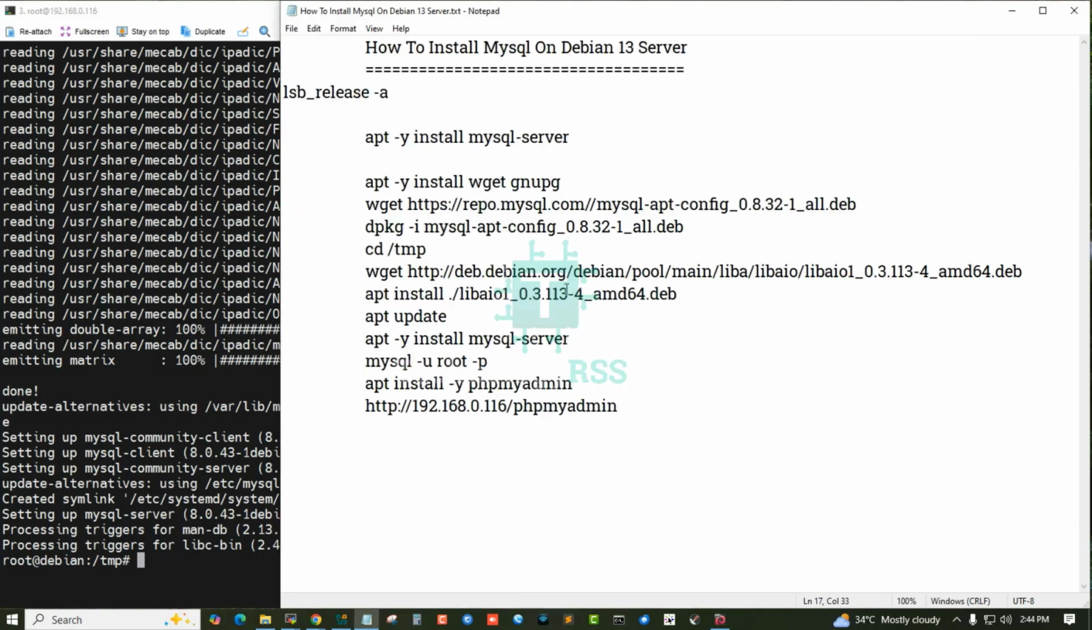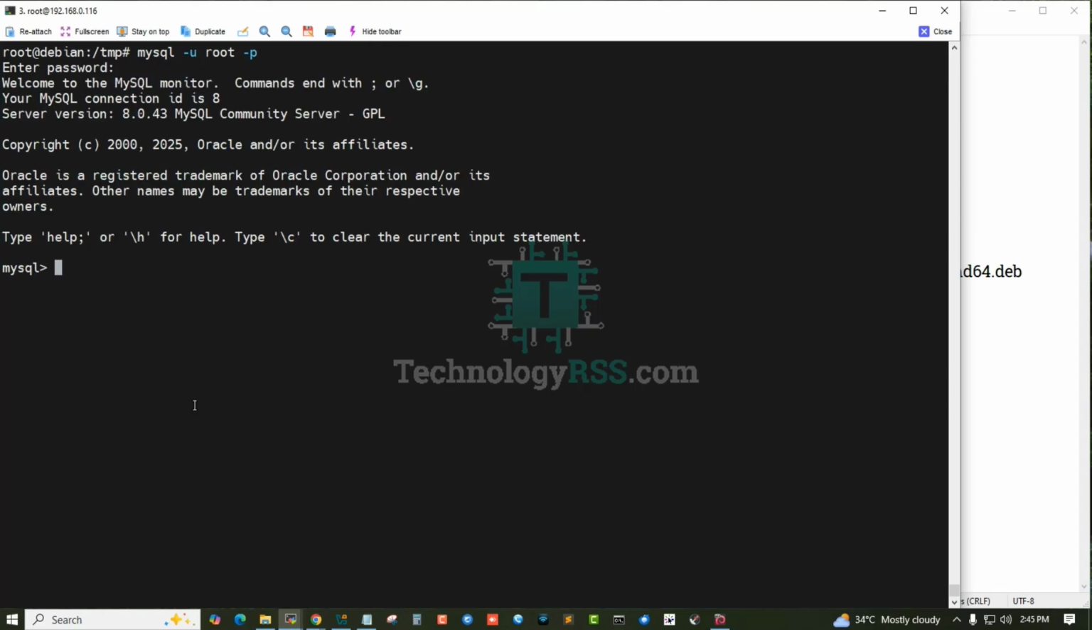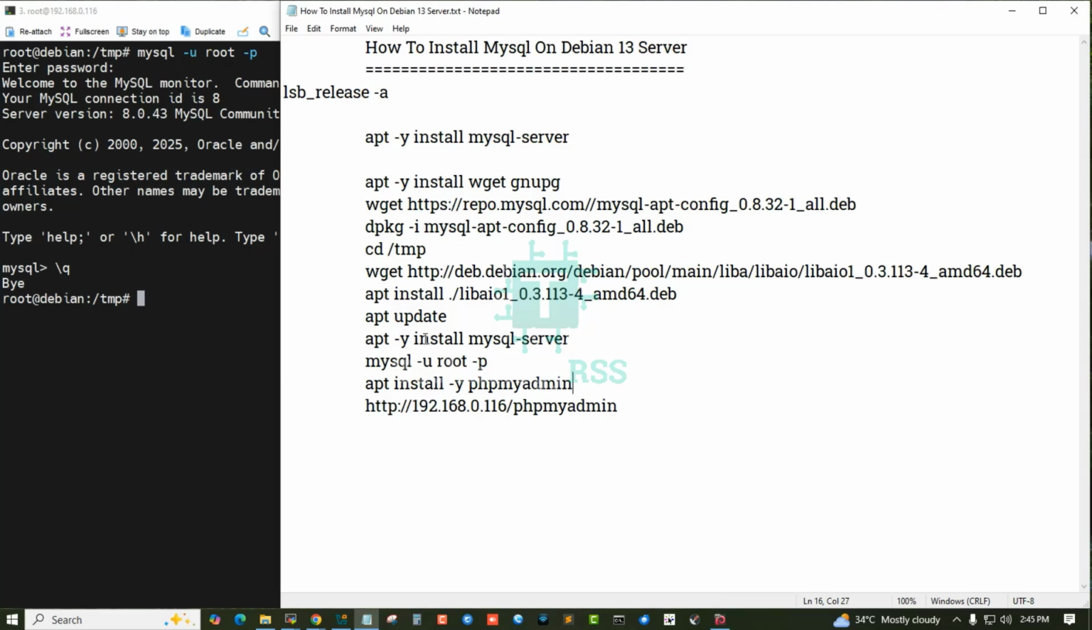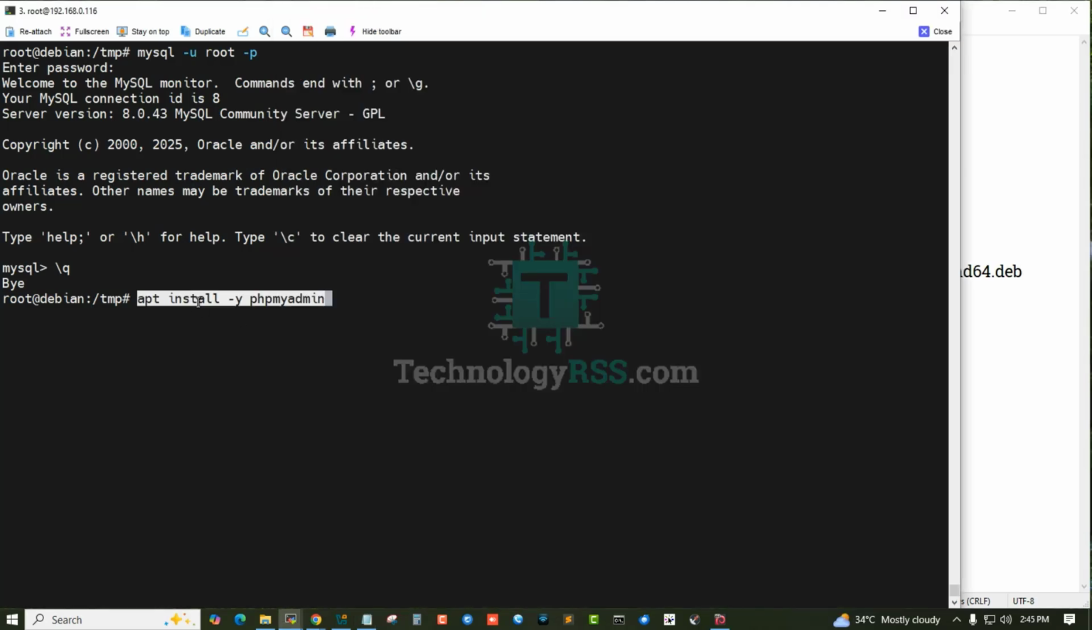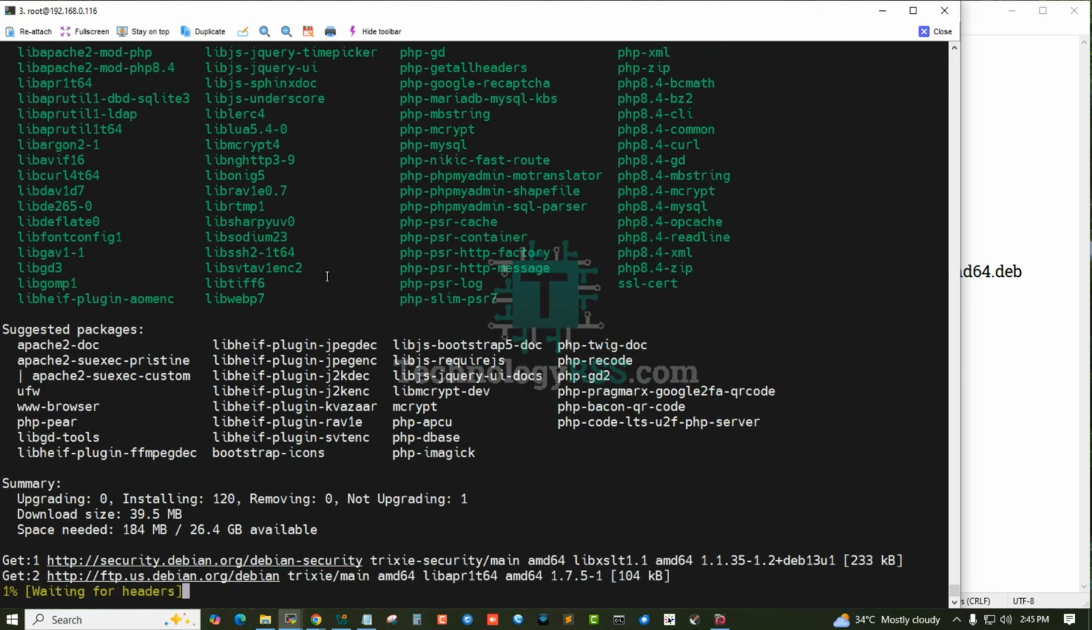Successfully installation done. Now I am trying to log in to my MySQL terminal using my password. Okay, yes, successfully login done using the created password. Next step, install phpMyAdmin for database management from the web server.